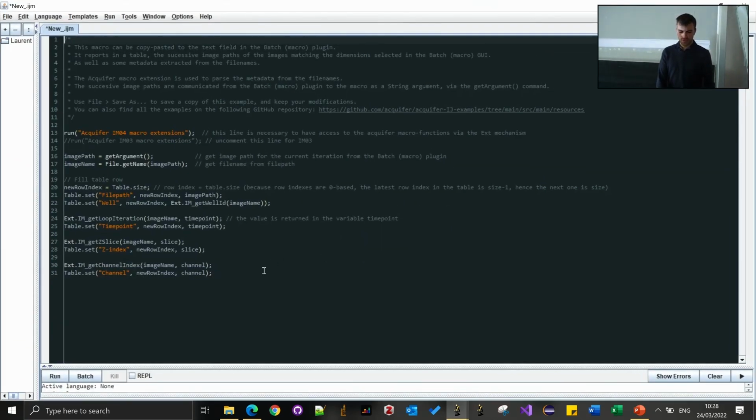This example is not going to open the image. It's just going to extract metadata from the file name.